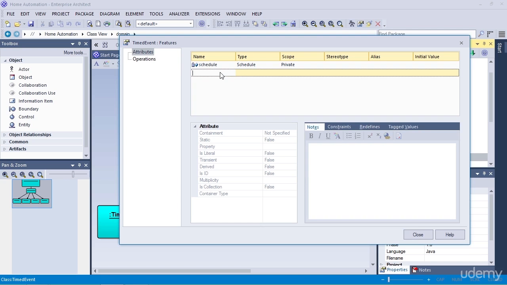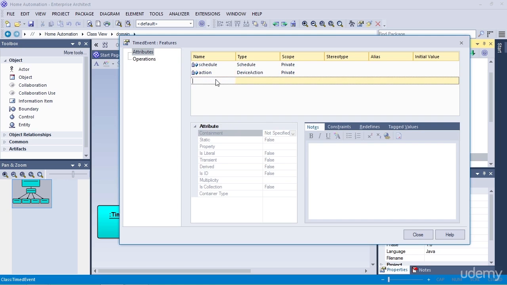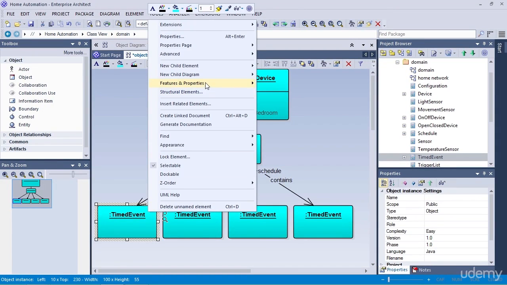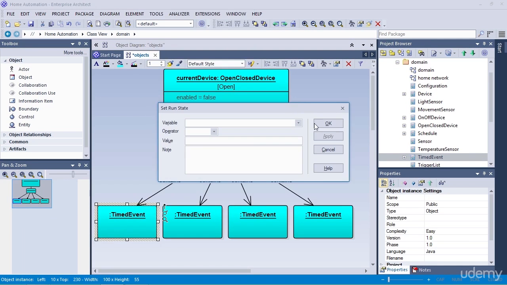I'm going to add two attributes called action and time. Action is going to be of the type device action, and time is going to be of the type time of day. I want it to be just a time of day and not include any date information. Now, if I go to the run state of a timed event object, it will have those attribute values for me to set. You can see that they're in the drop-down list.